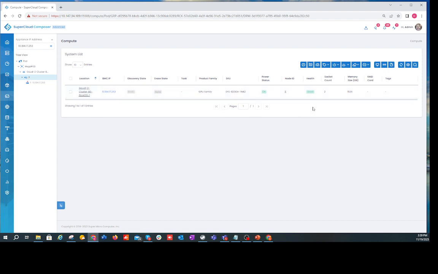We see some information here already indicating that this system has already been composed, so our developers are testing this particular Gaudi system for OS deployments. We see some basic information here such as IP address, discovery state, and array state, which is for simplified storage. This Gaudi system is part of the GPU family. Its power status is on, and the health is good. We've already collected socket information associated with this Gaudi 2 system, and then memory size.